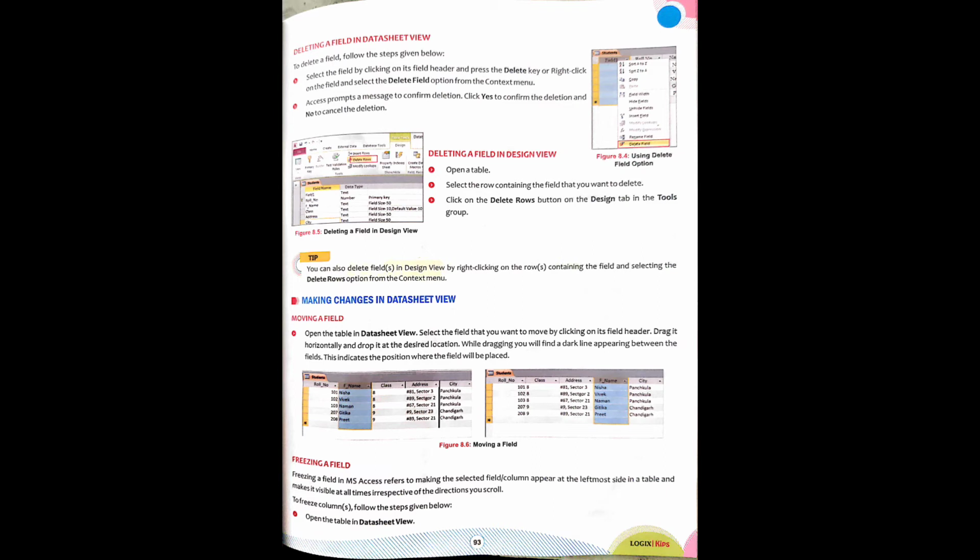Moving a field. How to move a field? Open the table in the datasheet view. Select the field that you want to move by clicking on its field header. Drag it horizontally and drop it at the desired location. While dragging, you will find a dark line appearing between the fields. This indicates the position where the field will be placed.